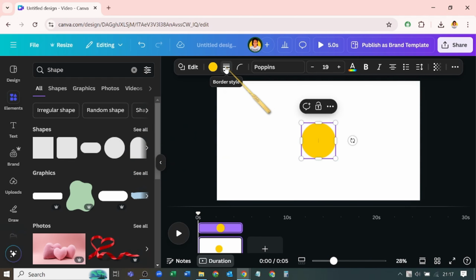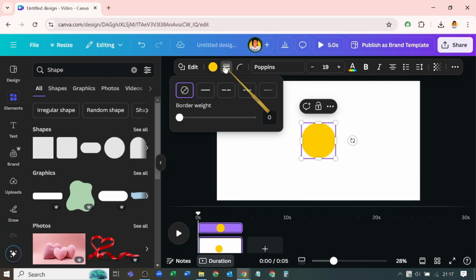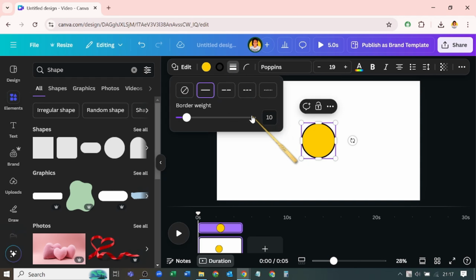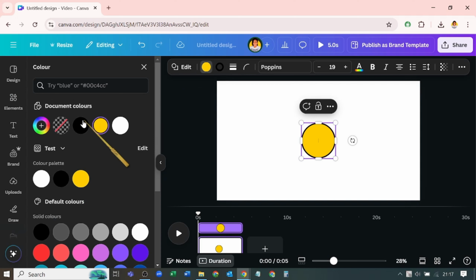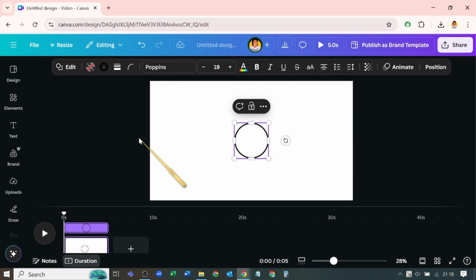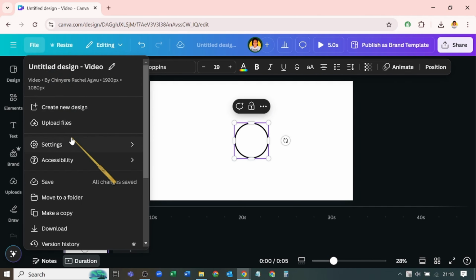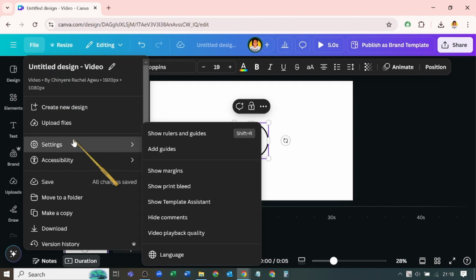We'll go to the border style. Increase the border width to 10. We'll go over to colors and take out the color. Now I'll collapse this part and I'm going to click on this file here and go to settings, add guides.